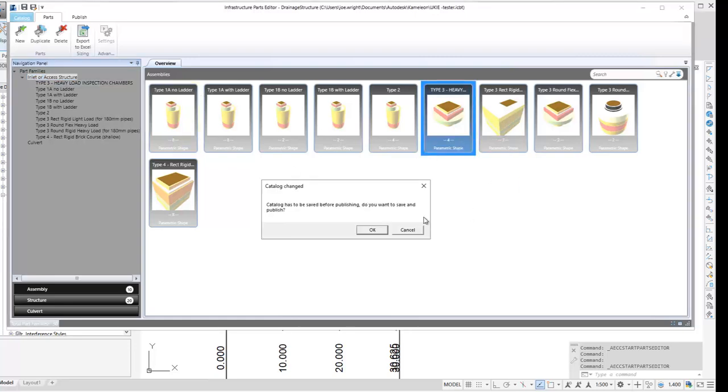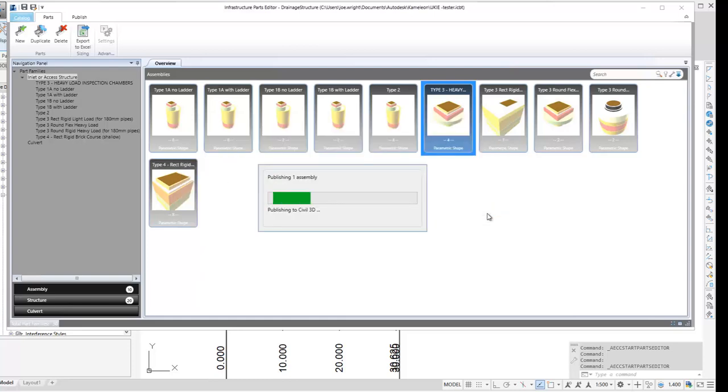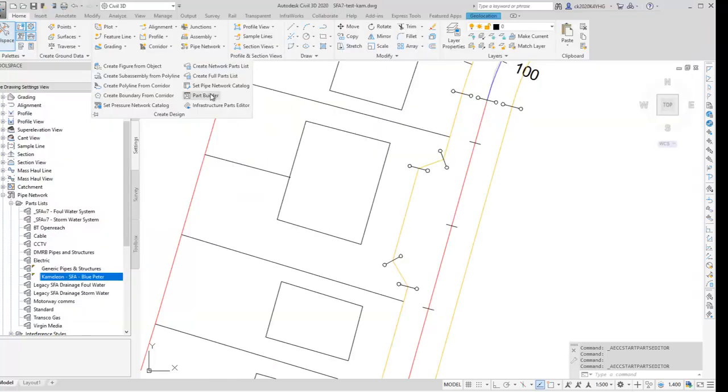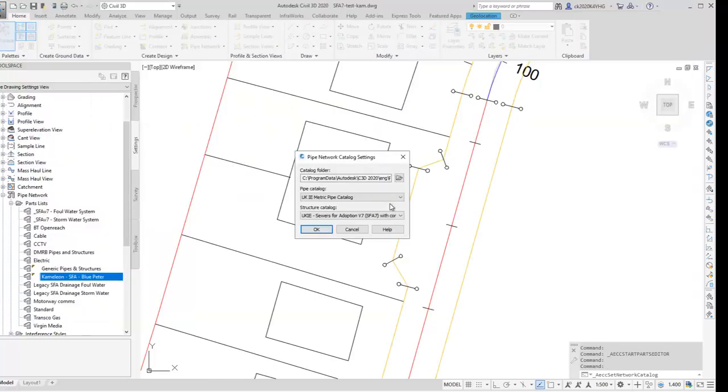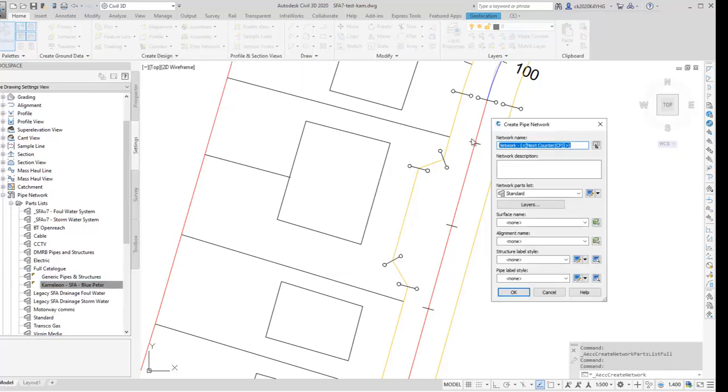I'll simply push out a new catalogue containing only this part so we can test. Done. Meanwhile, back in Civil 3D, I can change my new structure catalogue to the new test one I've just made, then generate a parts list and draw in the new parts. Let's have a peek at what we've made.